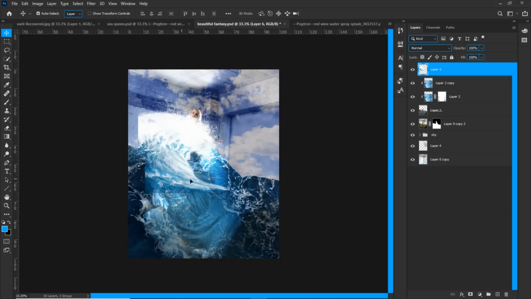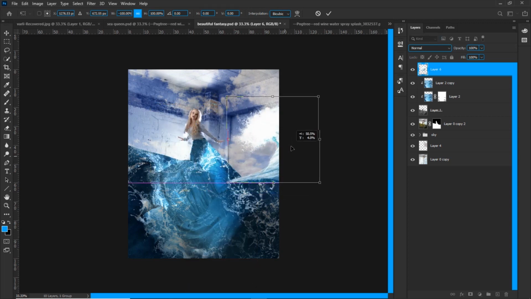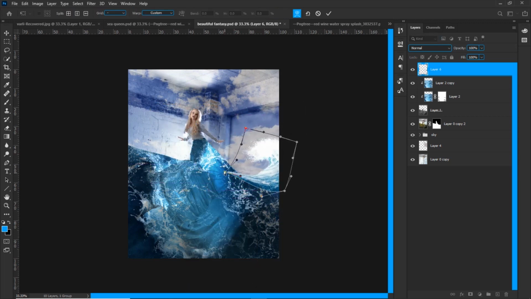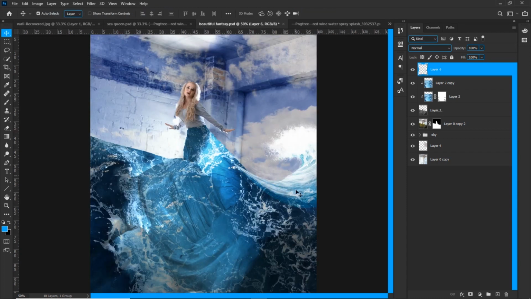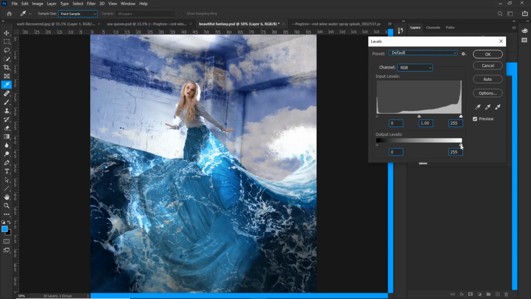I brought in an image of a wave. I wanted to use it on the edge of the water, and I placed it by flipping, some warping, scaling and all that kind of stuff. You know what to do. I placed it where it needed to go.